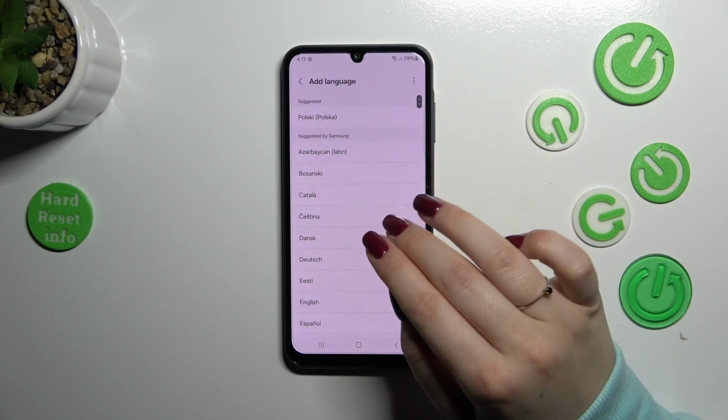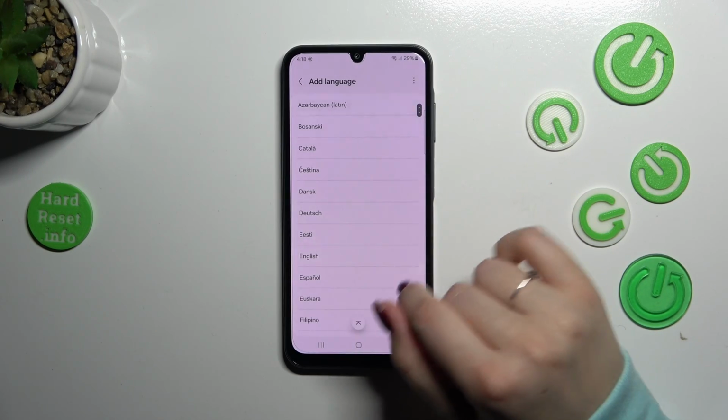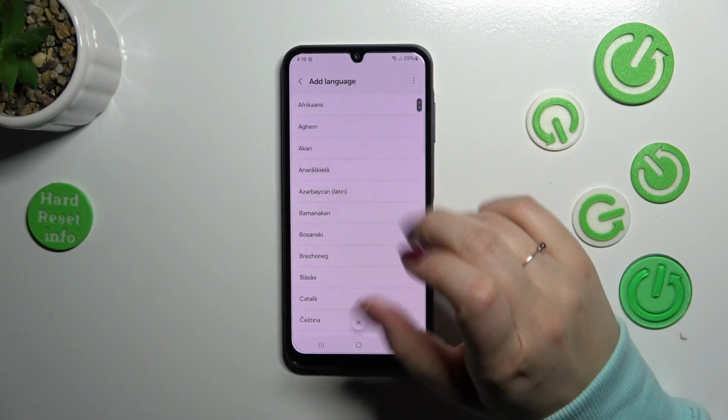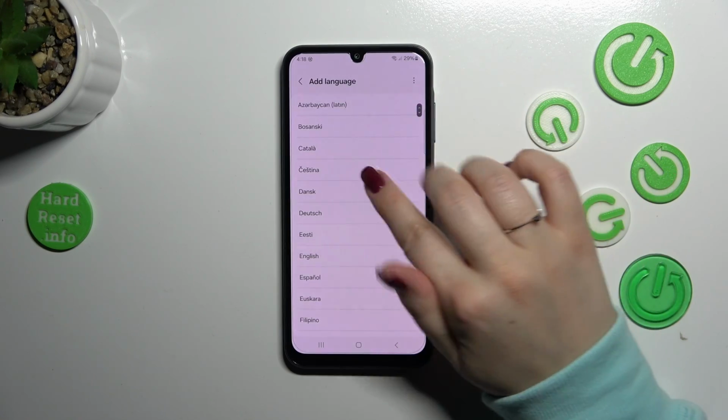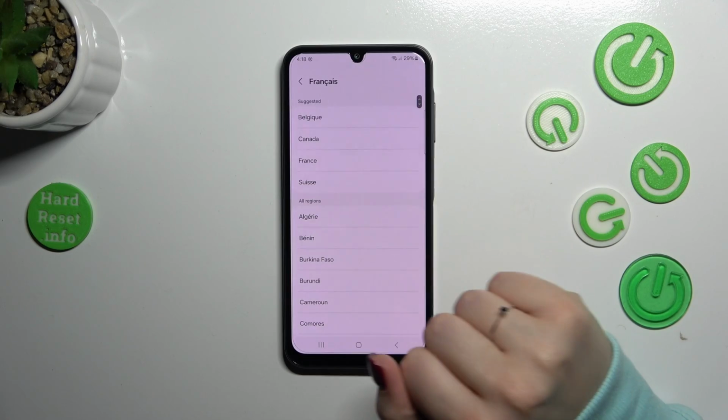If you cannot find your language here, no worries, because right here we've got only those which are suggested by Samsung. But you can tap on the three dots icon and tap on all languages, so the list will expand. So all you have to do is to find yours, of course, and tap on it. So let me pick French.